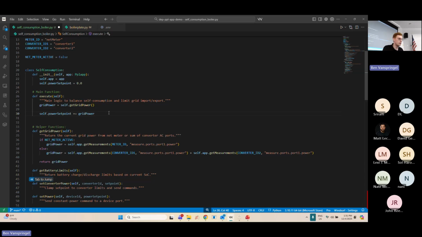So in that way, your power set point will be increasing or decreasing depending on your grid power. If your grid power becomes more, so we import more, our power set point becomes more, which means we will discharge the batteries more, for example. Same thing goes when our grid power diminishes, so we are actually exporting again. That power set point will react to this, and it will discharge the batteries less.